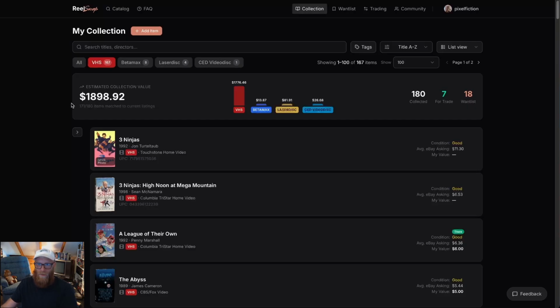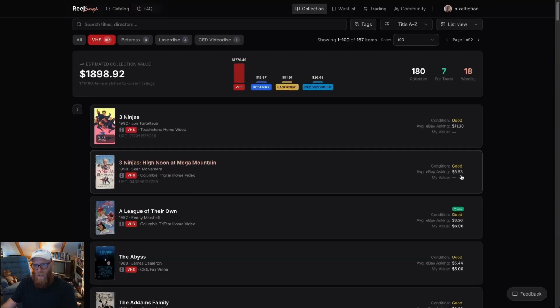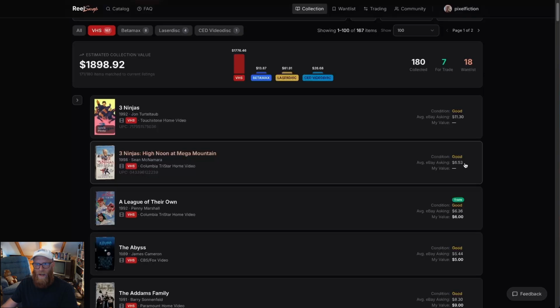So where do these prices come from? On every release in your collection, you will see an average eBay asking price, and then you will see my value. The average eBay asking price is derived from live Buy It Now eBay listings at any given time, and they are refreshed daily. So that price is always going to be fluctuating based on what other people think a tape or item is worth on eBay at any given point in time.